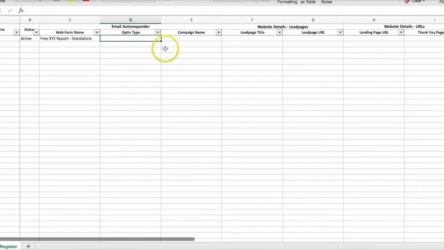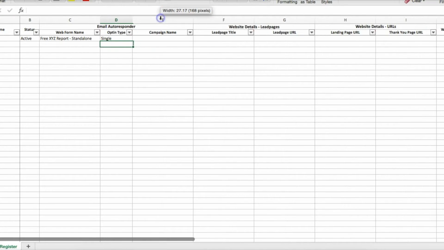And what is the opt-in type? Now this is where we've suggested that you put this in. Again, it's all optional. You work out what's going to work best for you. And this is just a single opt-in. You may also want to track your order forms in a register like this as well. We've got a few clients who do that, so that might be something to keep in mind.